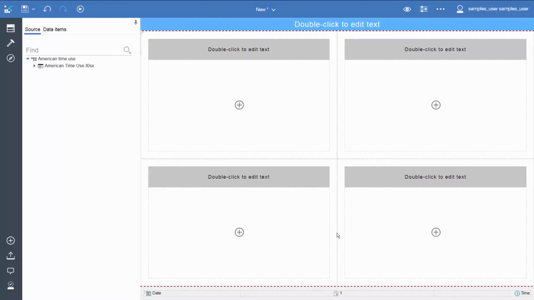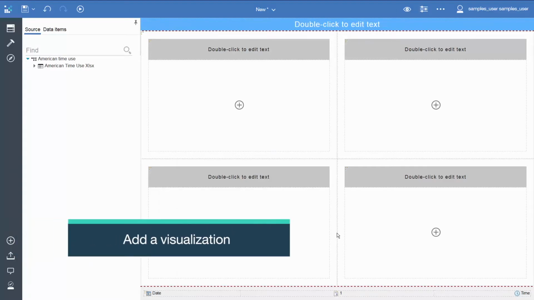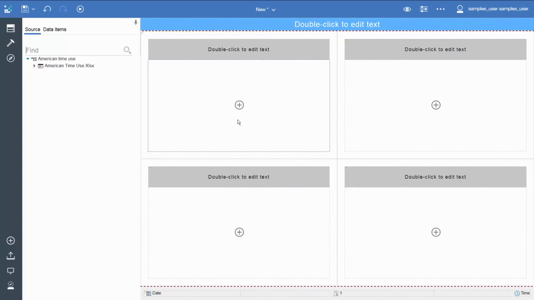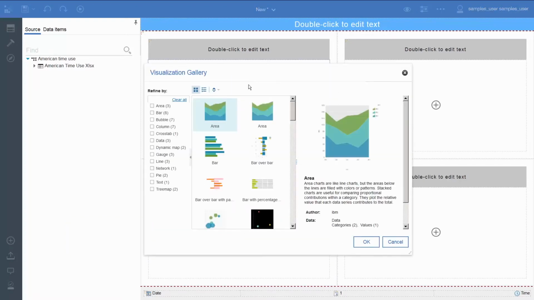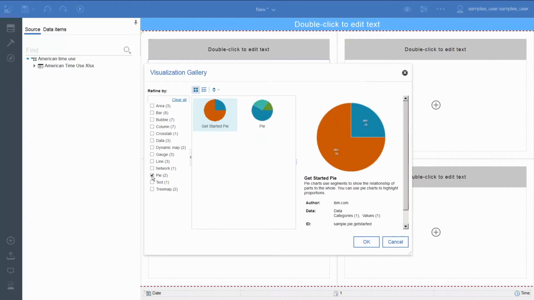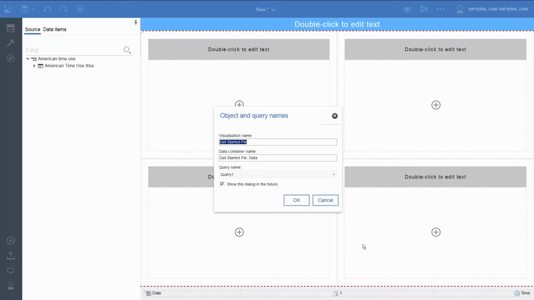To add a visualization, click the first plus icon and select Visualization. Click the Pie checkbox, then select Get Started Pie and click OK, and OK again.